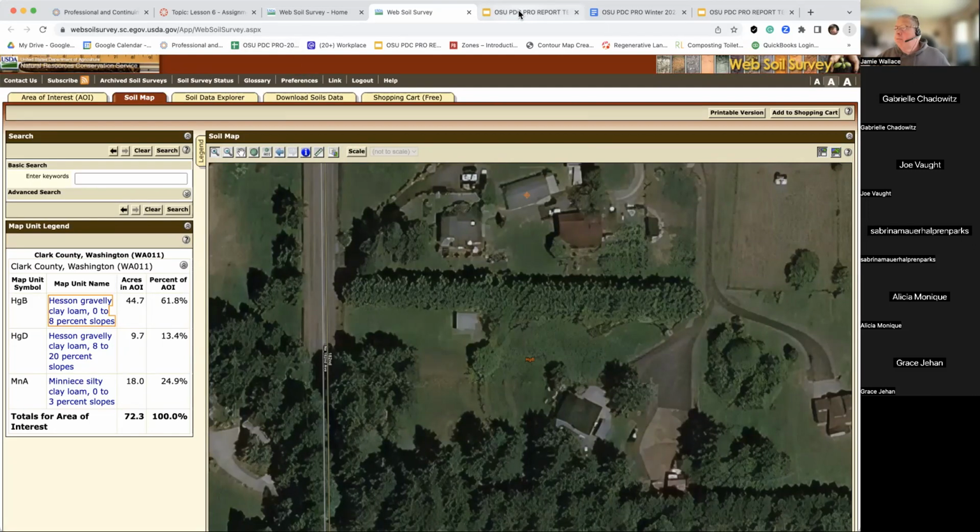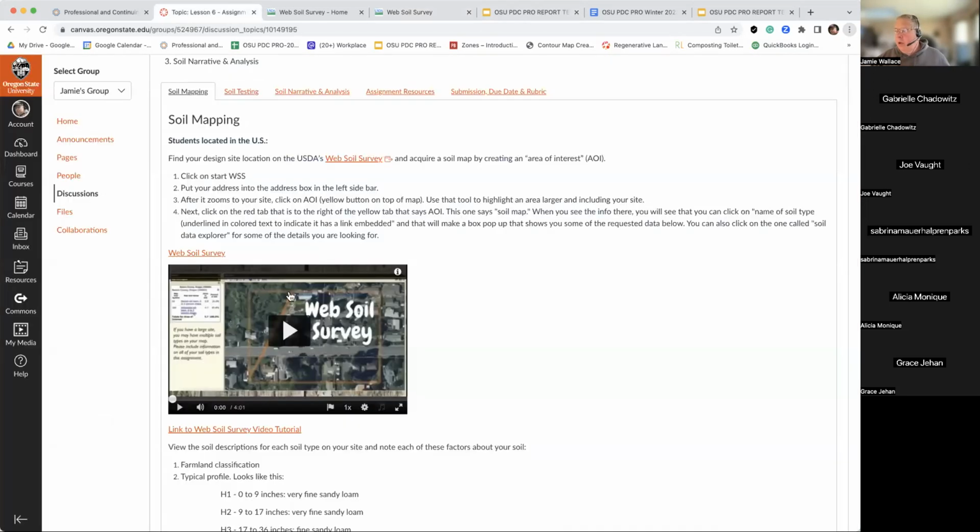Okay. Any other questions about the soil map? And again, if you have any challenges, there is a tutorial right here on it. And again, it's all about establishing that area of interest. That is the trick. Otherwise, if you just put your address in, it doesn't seem to function. It needs to have at least the state designated.